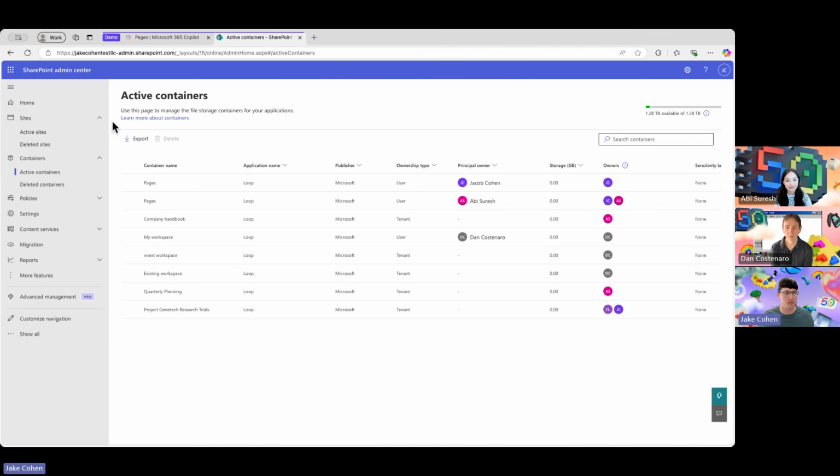Note that you do have to be a global admin, or you have to be specifically defined as a SharePoint Embedded admin to view these containers and to manage them. And here you can see the list of containers, similar to seeing the list of SharePoint sites. The container name, the application type, publisher, ownership type, all these different columns to define what this container is.